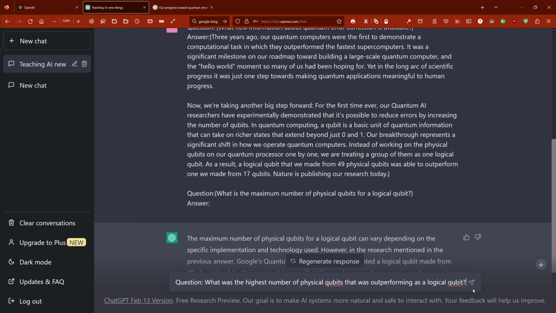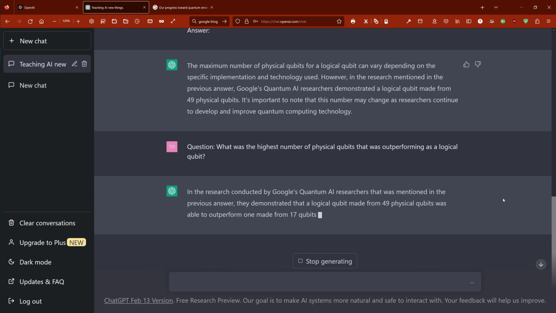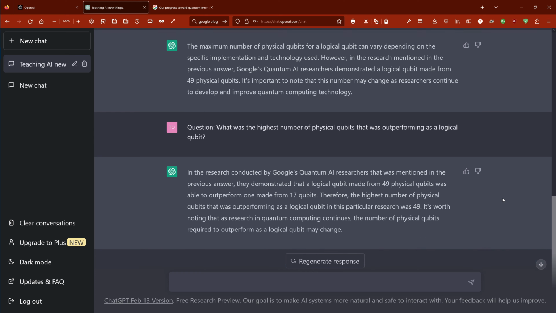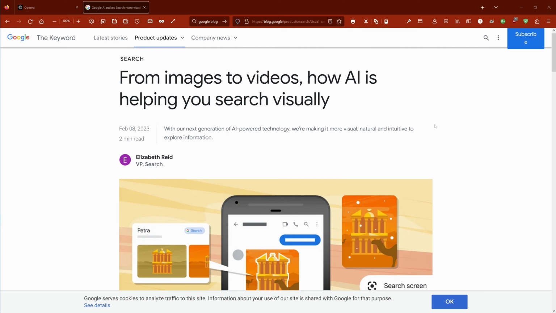And this is just one piece of information. You can go on and on and on. So you can ask in a different way and it still gives you the correct information. As you can see here, the particular research has 49 instead of the formerly known 17 qubits. So this information is now part of it.